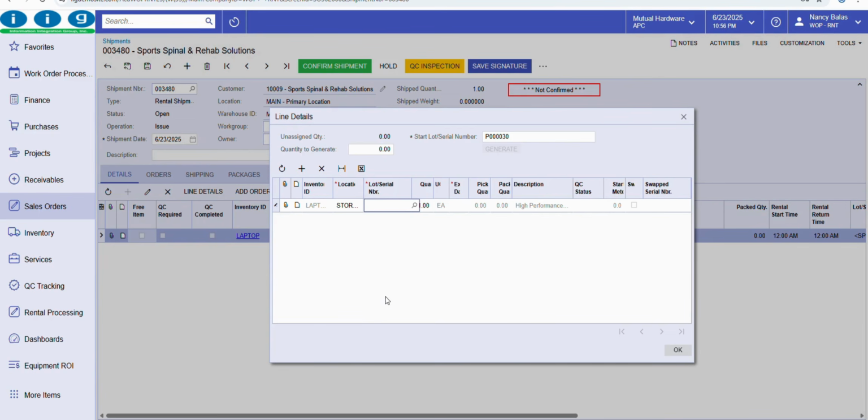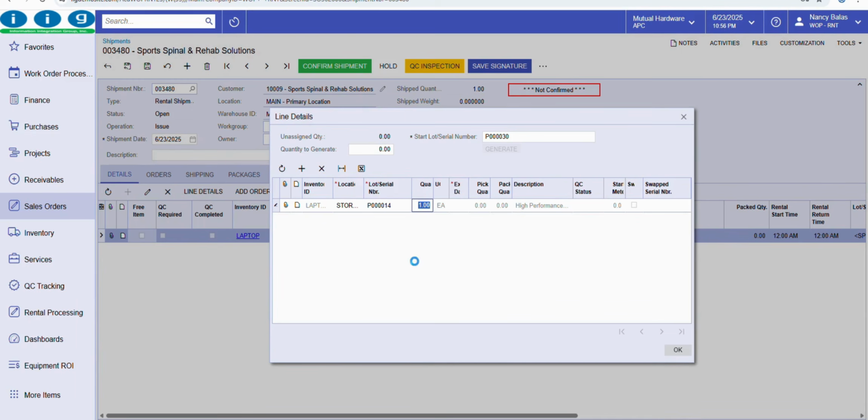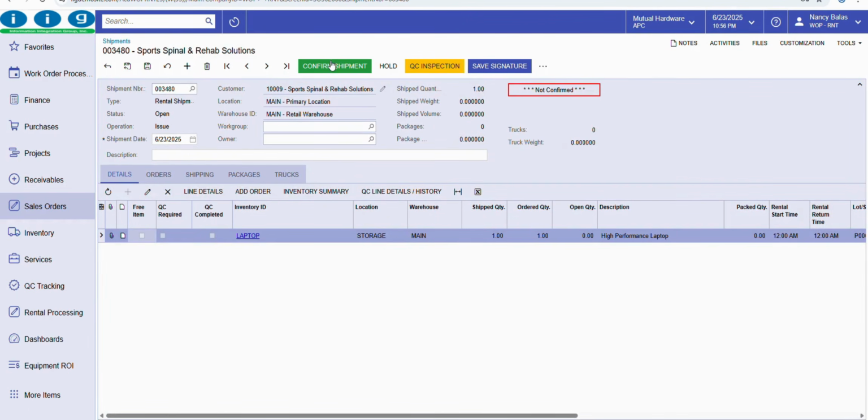Here you have to assign a serial number that you have created. I will go with P40. The quantity is 1. You have to give the start meter reading only if it is required in the setup. After that you can just select OK. Now you can do the confirm shipment.